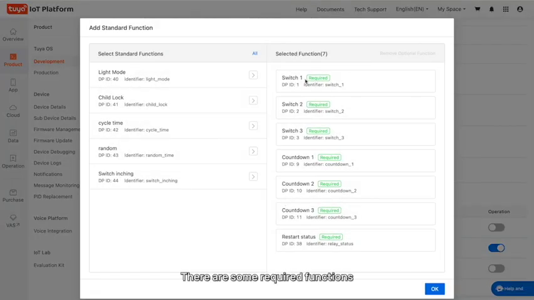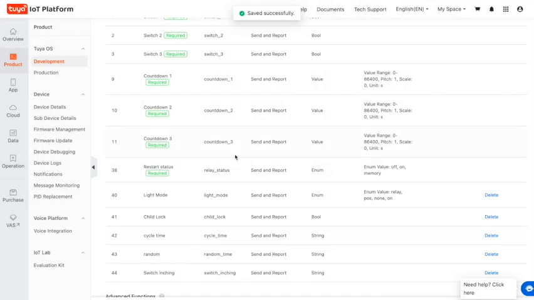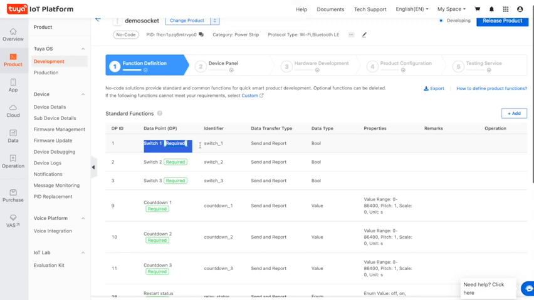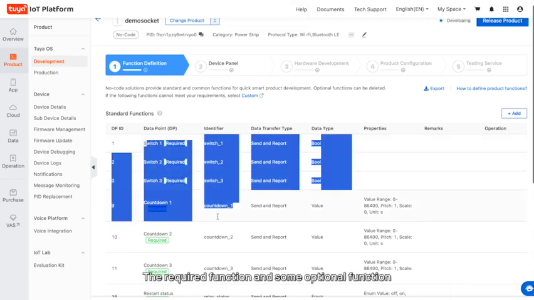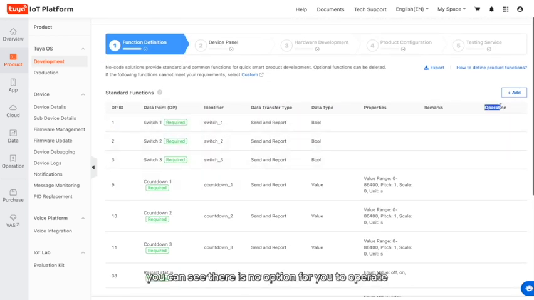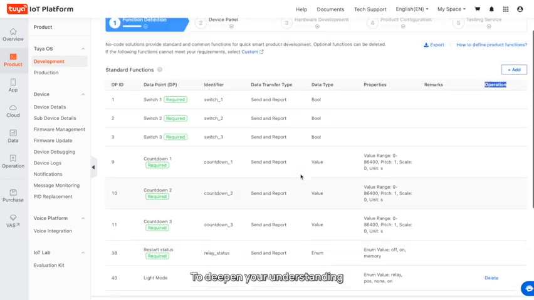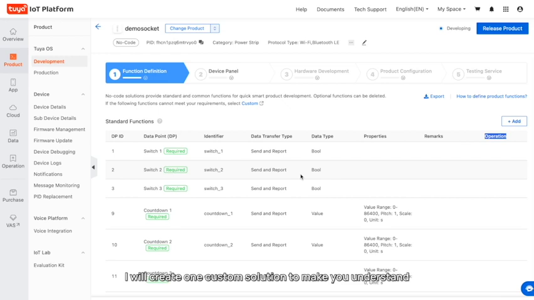There are some required functions, and you can also select other optional functions. You can see there is no option for you to operate on the required functions, but for the optional functions, you can delete them. To deepen your understanding, I will create one custom solution to make you understand the difference between the no-code development solution and the custom solution.